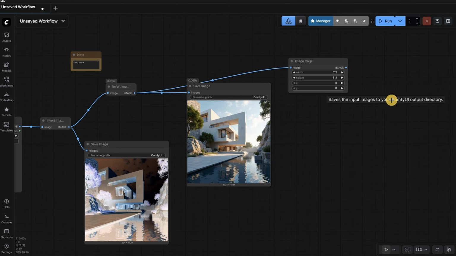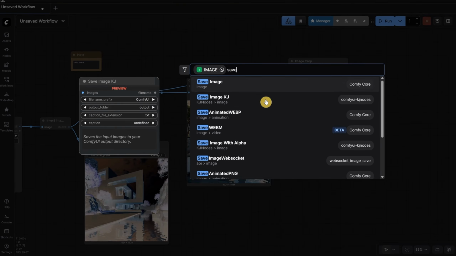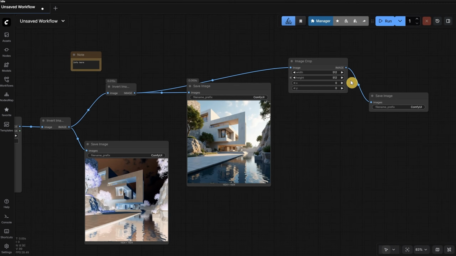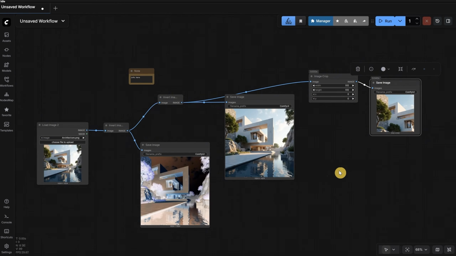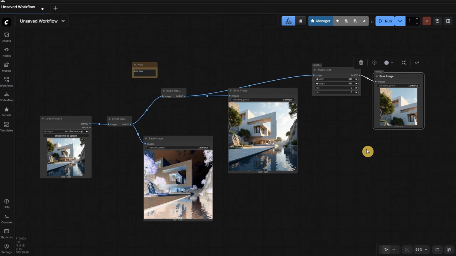Let us delete it and try again. Drag the connection and release it, then select Search. When I select the Save Image node, it is added already connected. Let us place the nodes properly and run the workflow. You can see how many operations are now in this workflow. With a single image, we can invert it again, crop it, and save it. This is similar to a small program or an action in Photoshop, but with more control and much more flexibility.